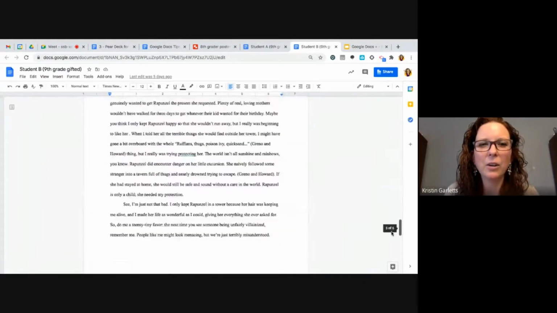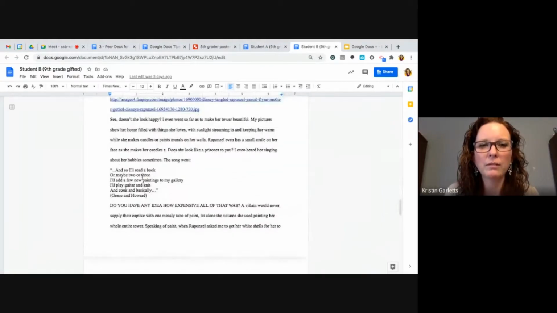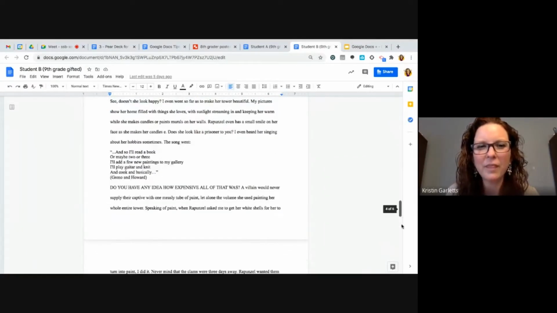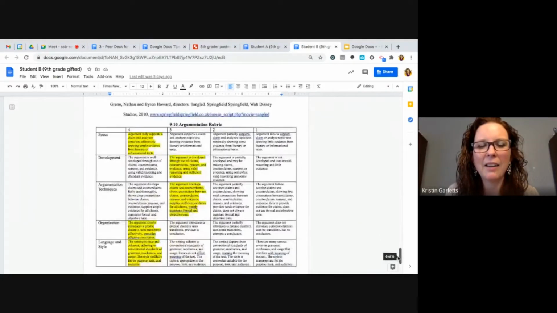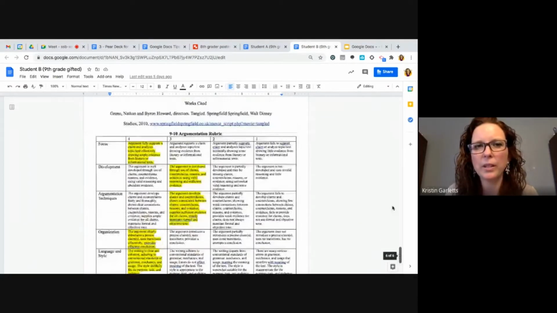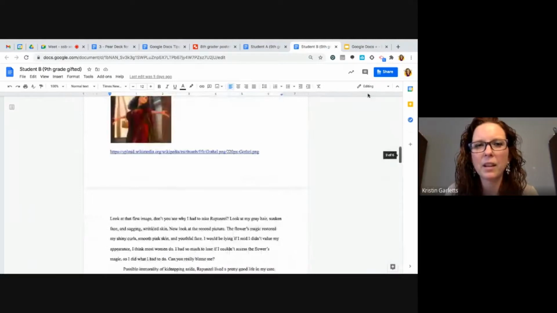You can see her whole essay here. She even quotes the movie correctly. I would allow them to use all caps for emphasis. That's also something fun. And then at the bottom here, I have her rubric, so she could see what her score was as soon as I was done grading it.